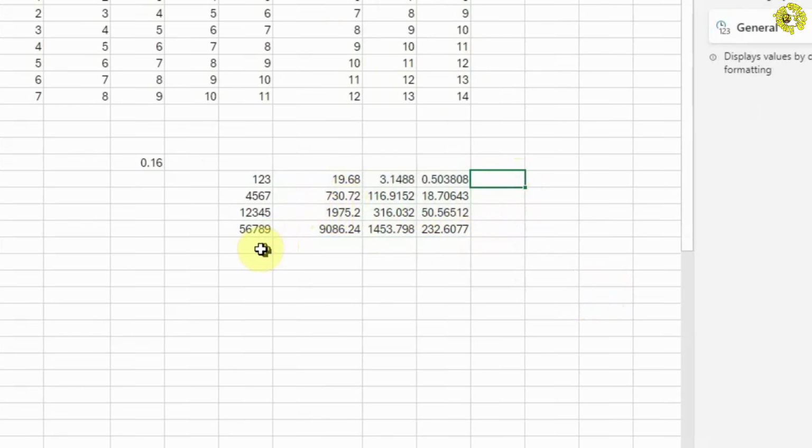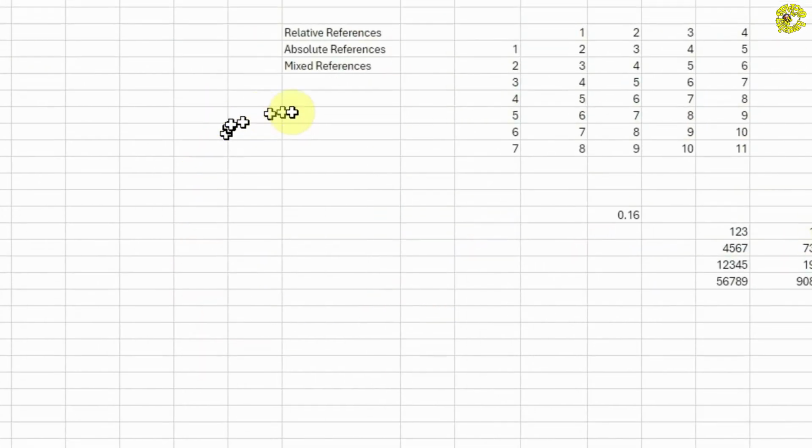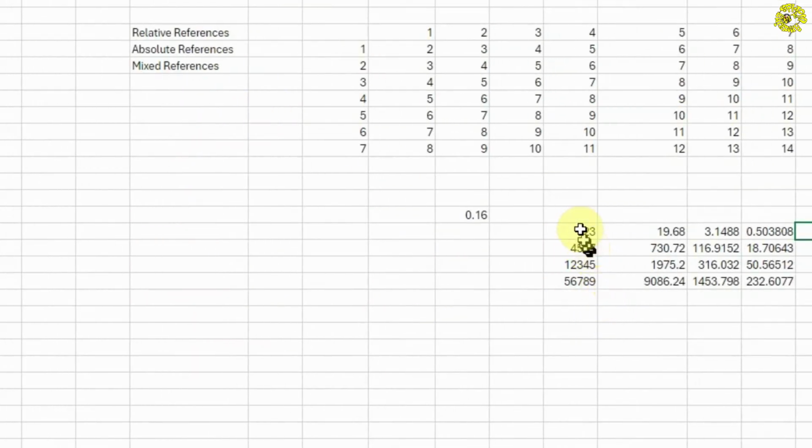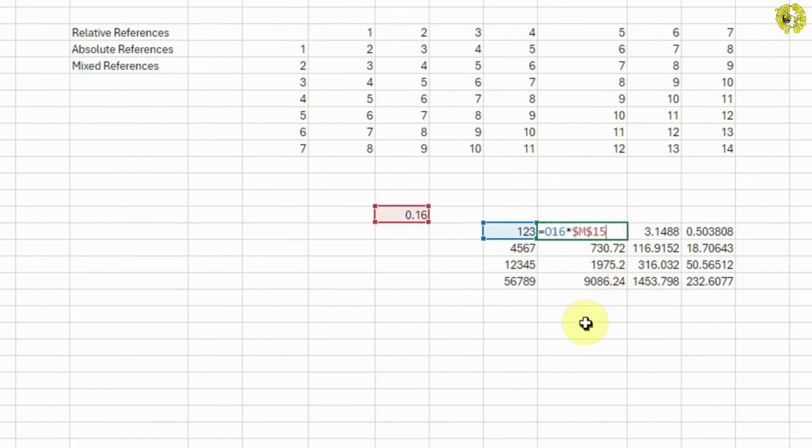Well, it says that 16% of $56,789 equals $9,086. That's a lot. Okay, but then here it says that 1,453 is 16% of 9,086 and so on. 232 is 16% of 1,453. All right? So that's how absolute referencing works, and this is how you can use it. So now you know, and I hope this helps.